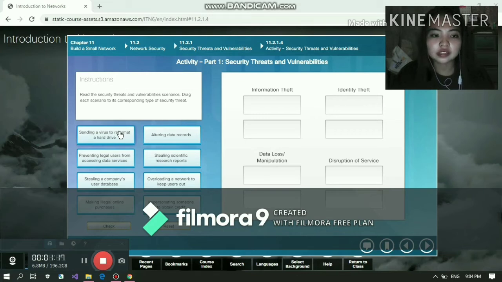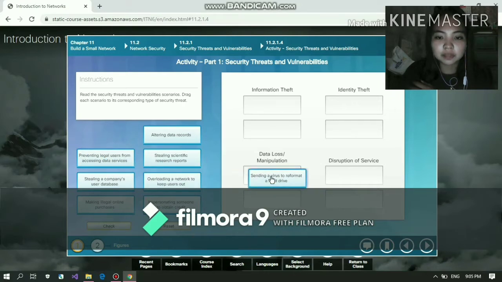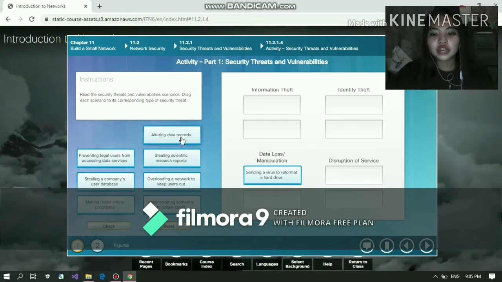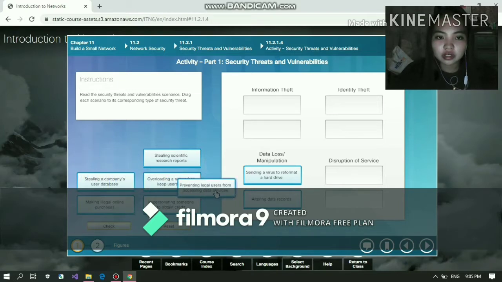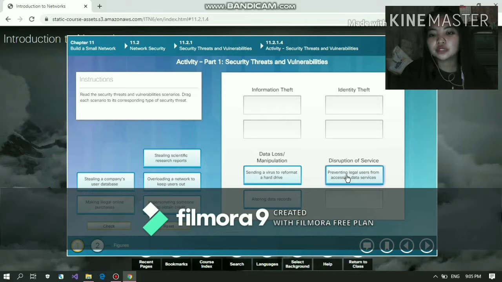From this first scenario, sending a virus to reformat a hard drive, I think because you are sending a virus to reformat a hard drive, this is for data loss manipulation. The next one is altering data records, which is also data loss manipulation because you are altering data records. Then the next one is preventing legal users from accessing data services, which is for disruption of service.